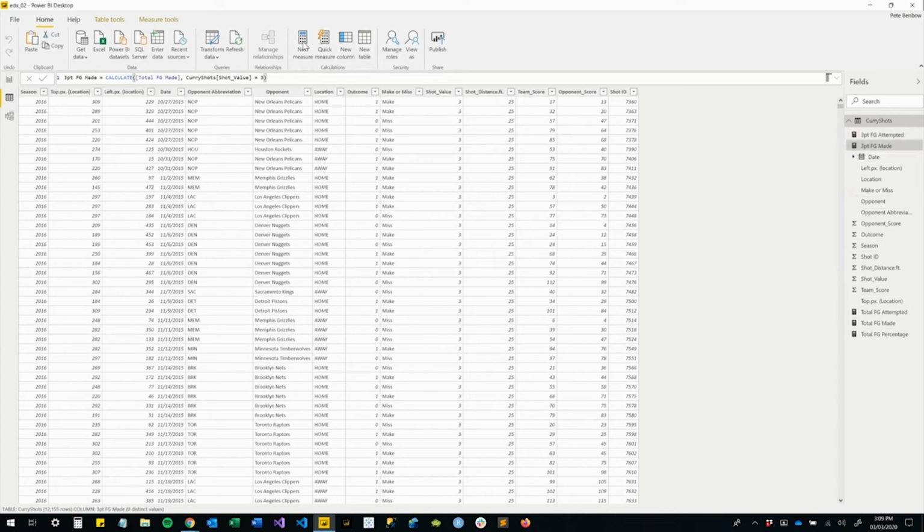Finally, for 3-point field goals made, we can calculate it 2 different ways. The first way, I can calculate the total field goals made measure and just filter it by ones where the shot value equals 3. Or I can calculate it by taking the 3-point field goals attempted and say where outcome equals 1. And for our final measure, for 3-point field goal percentage, we just need to divide the 3-point field goals made measure by the 3-point field goals attempted measure.